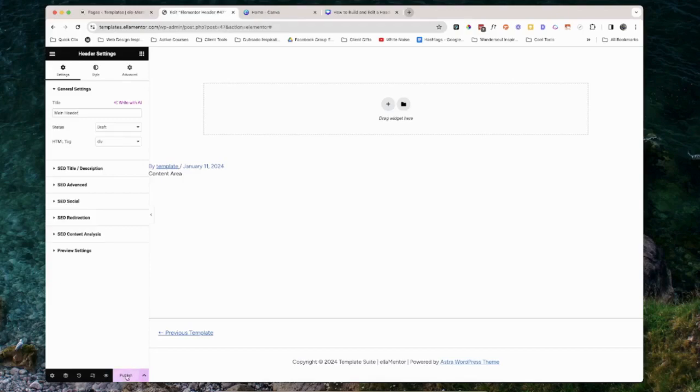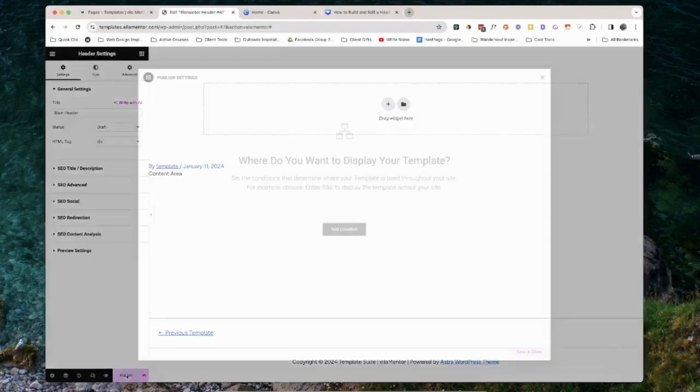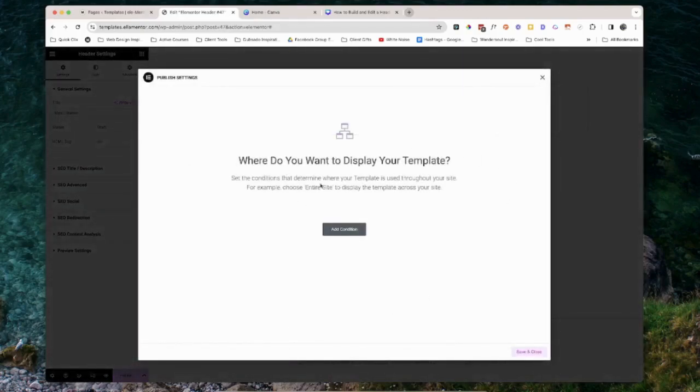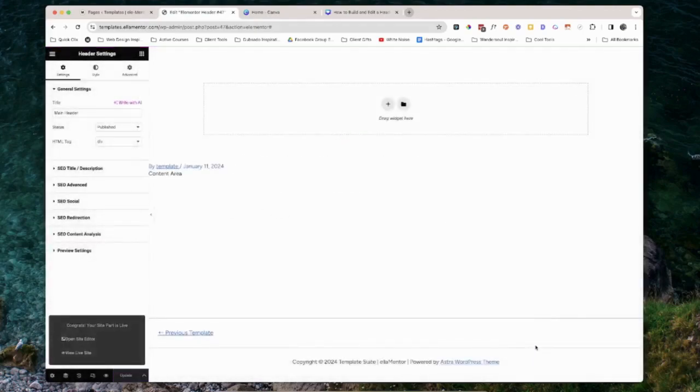And I'm going to go right ahead and click the publish button. And when I click the publish button, it's going to ask me where I want to display my template. And this is very important. Setting these conditions is what's going to help it show up across the website. So I'm going to click add condition. And because this is my main header, it makes sense to set this to the entire website. That's all I have to do here. I'm going to click save and close. And now I'm ready to get started with building this.